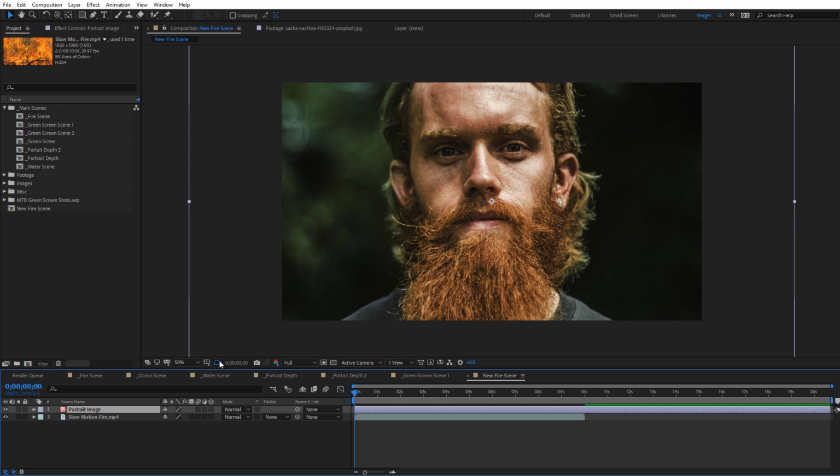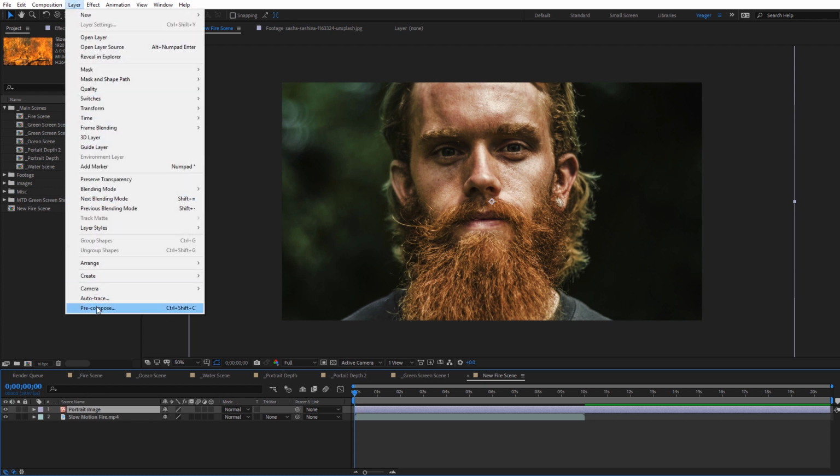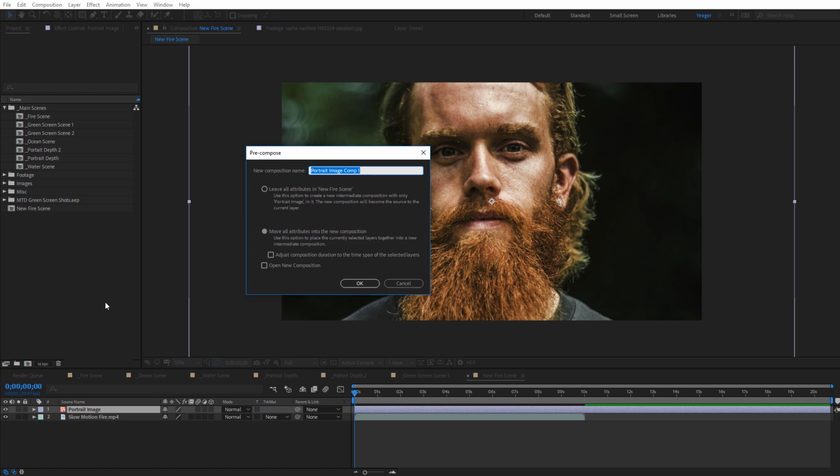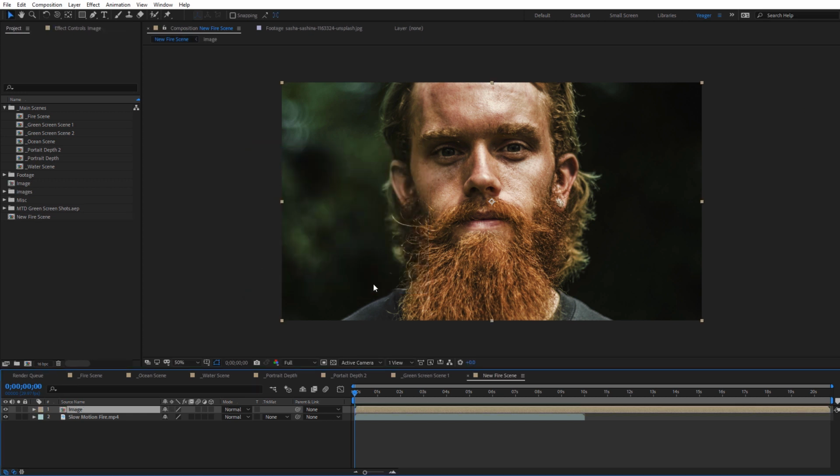And this can be easily resolved by just taking our portrait image here, and we're just going to go ahead and pre-compose that. So I'm going to select it and go to Layer, and then Pre-compose. And I'll just call this Image. And make sure you have all attributes moved into a new composition, and then click OK. So now you can see we've pre-composed this to be 1920 by 1080, and that matches our fire footage. And this also allows us to do some more unique things as well.